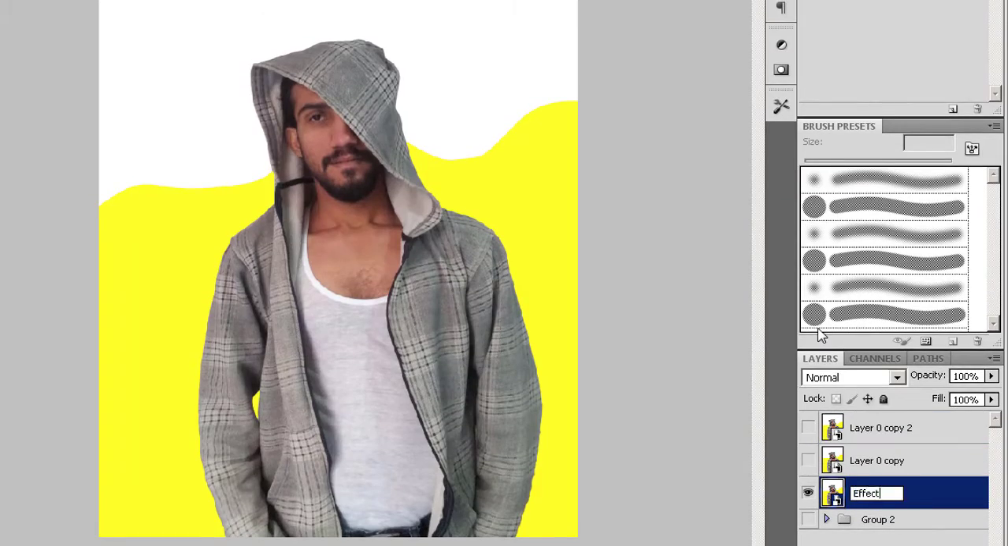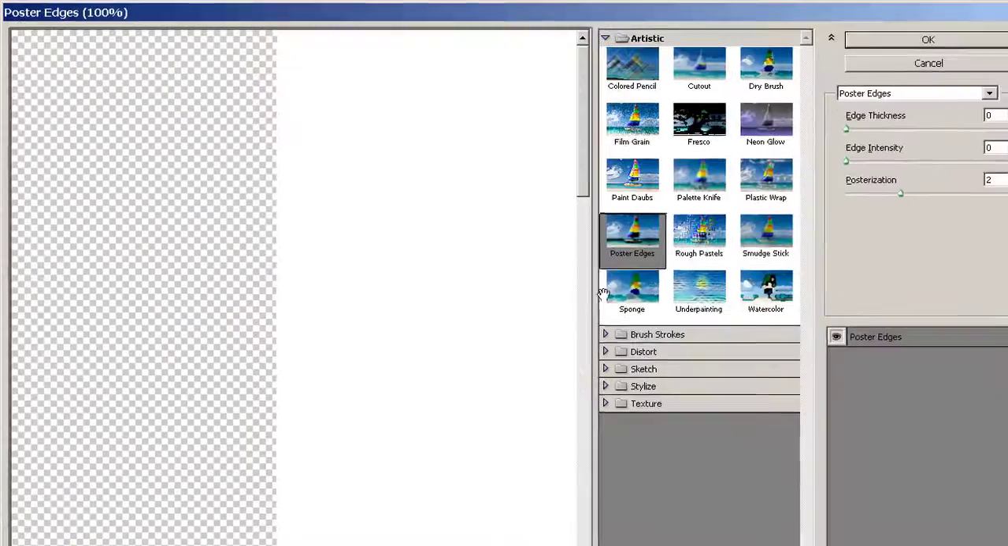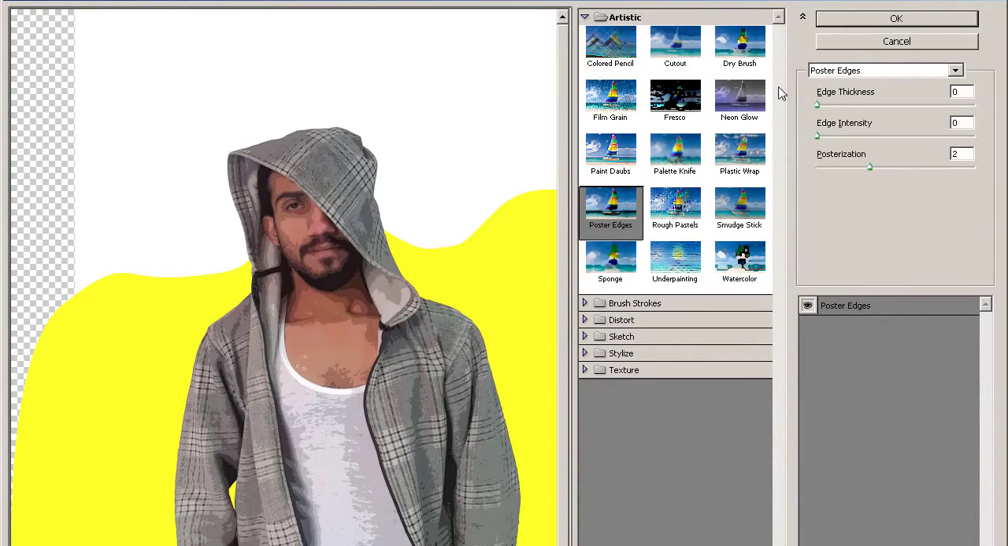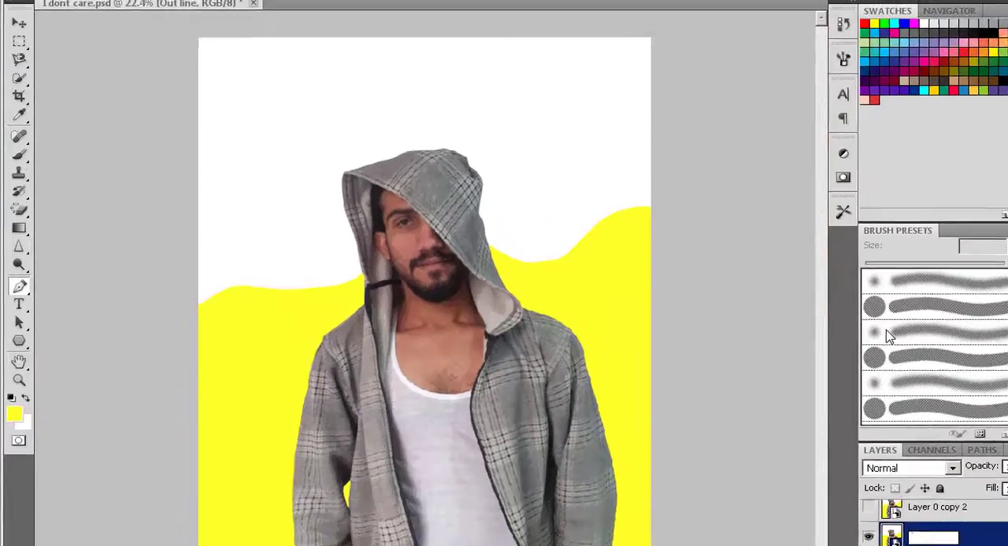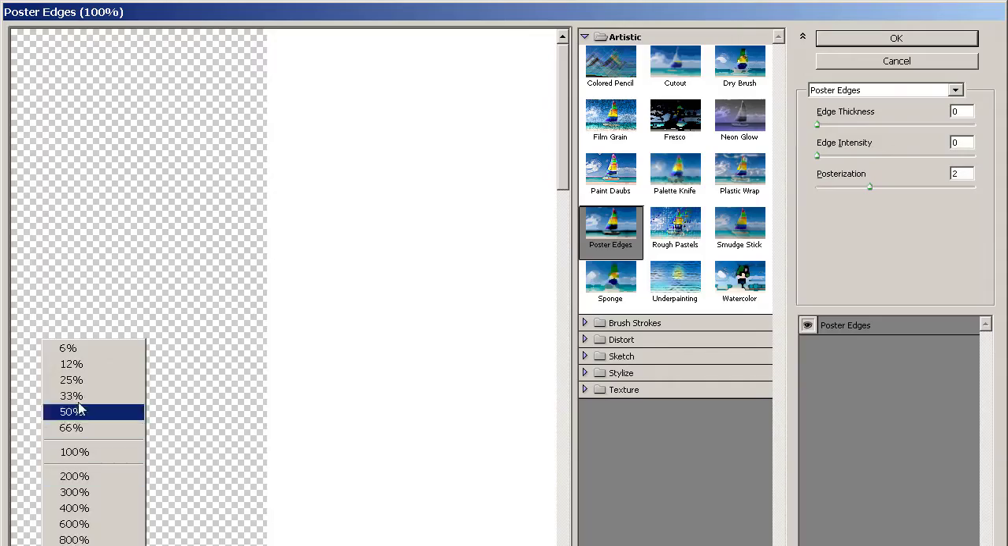Select Layer 1, and choose the Filter menu. Under our Artistic folder choose Poster Edges. Change values to 0, 0, and 2. Then click OK. Select Layer 2, then again go to Poster Edges and change values to 0, 3, and 6.